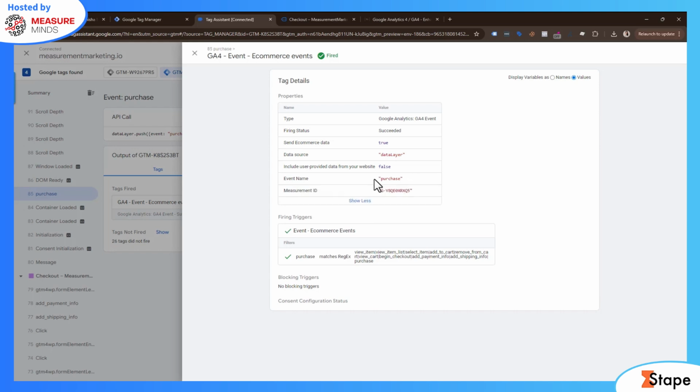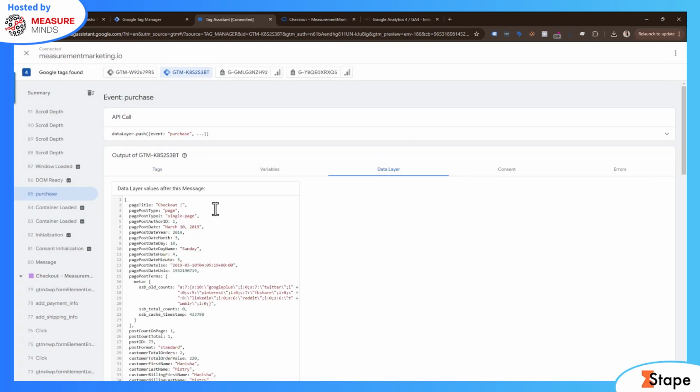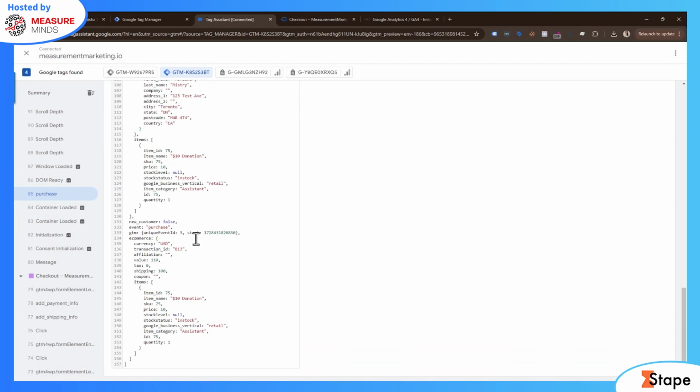You got that purchase event fire. So we got that purchase firing to GA4. And it got all that good information. So that's awesome, right? It has what you need. And because the data layer has all the information it needs, right here, scrolling down, it has everything it needs, it just fires a purchase and grabs the information from the data layer.